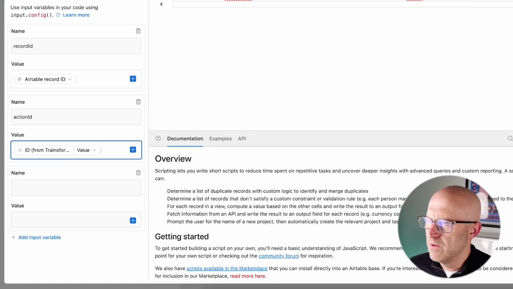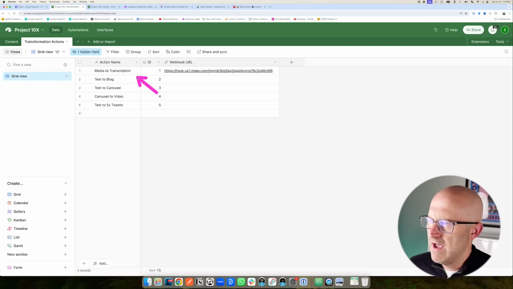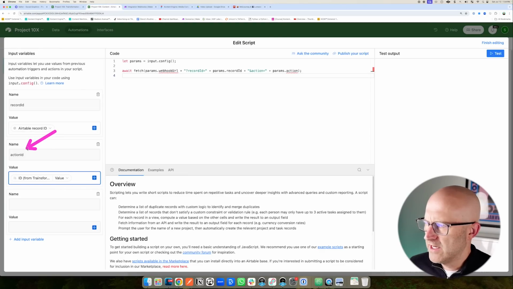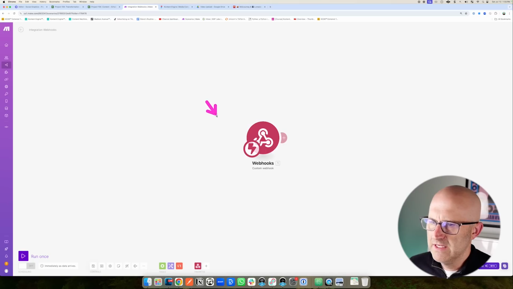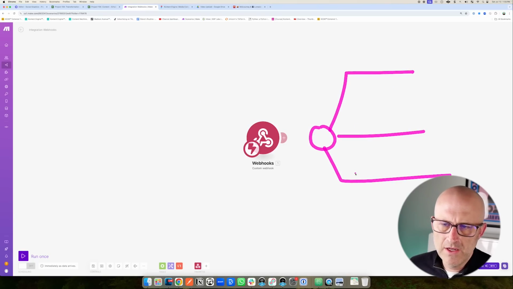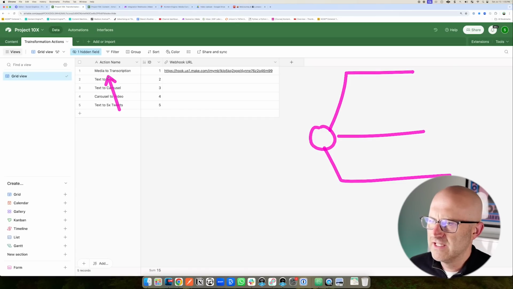Now I'm just going to make a quick note. In this transformation actions, we have the action name, and then we have a unique ID. I could use the action name and pass that into the script here to determine which path I go down. Now, the reason why I'm not using the name is because the name could change. What if I come back here and I change this name sometime?